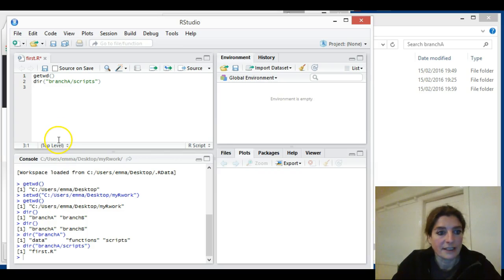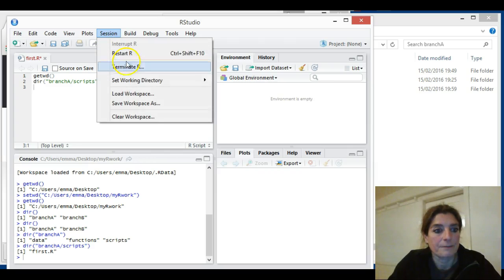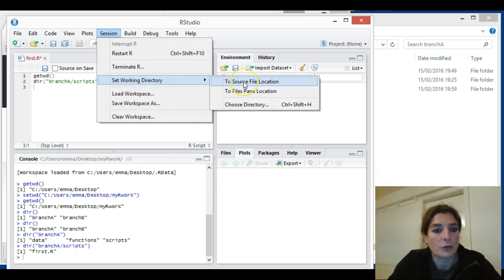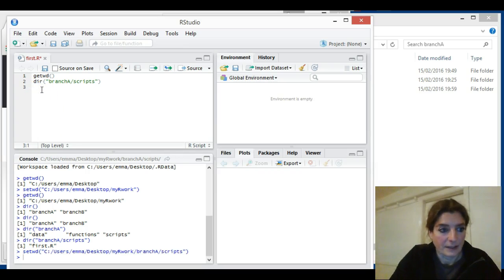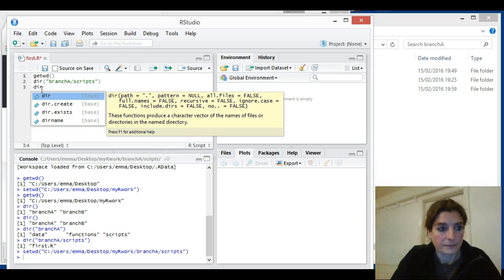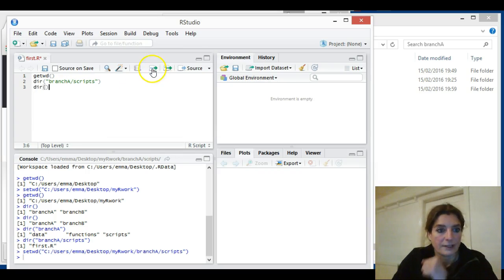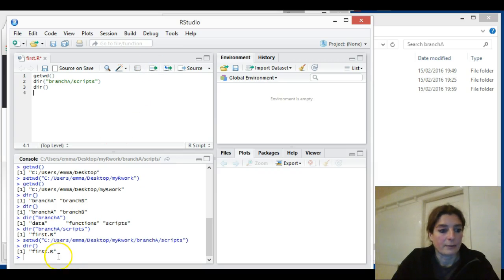So your working directory is not necessarily the same place as your script file is saved. In this case, they're in different places. However, I think it quite often makes sense to make your working directory where your script file is. So the way we can do that is just go to Session, set your working directory, and then to the source file location. So you can see now it's changed my working directory to the scripts folder. And now if I type dir on its own and run it, I can see that script file.